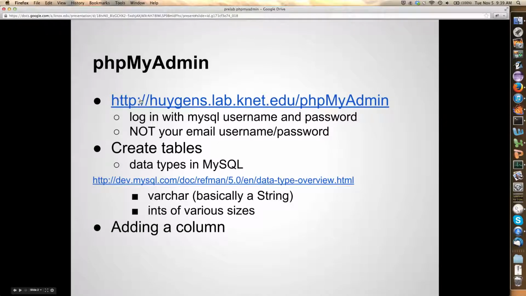You notice the site is not encrypted, so if you're on wireless and you're trying to log in, the username will be Zulu and the password will be Zulu, and that's just for your database. You don't want to be sending your email username and especially your email password over unencrypted wireless. That's a terrible idea. We'll talk about creating tables, a little bit about data types.